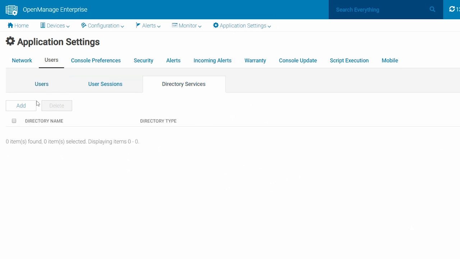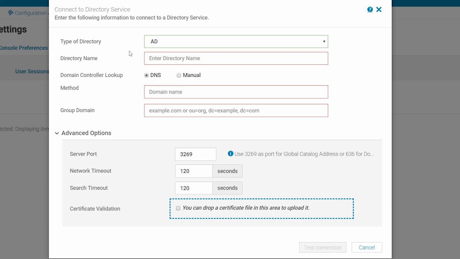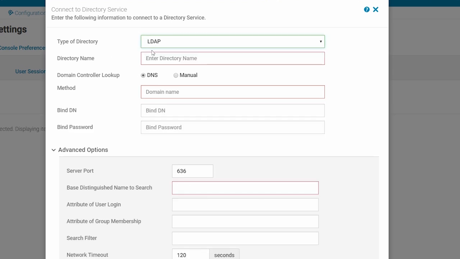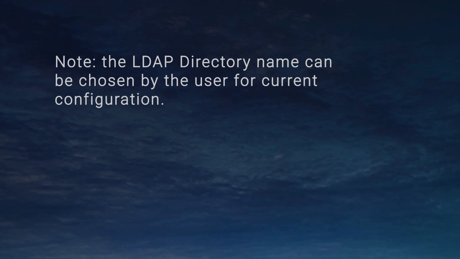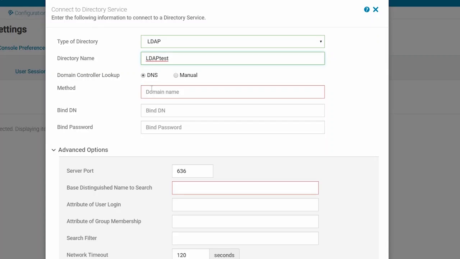Then, click Add. In the dialog box, select LDAP as a type of directory. Enter the LDAP directory name to be connected to. Note, the LDAP directory name can be chosen by the user for the current configuration. Now, select the domain controller lookup method. For DNS, enter the domain name to query DNS in the method box. Otherwise, for the manual option, enter the FQDN or the IP address of the domain controllers.